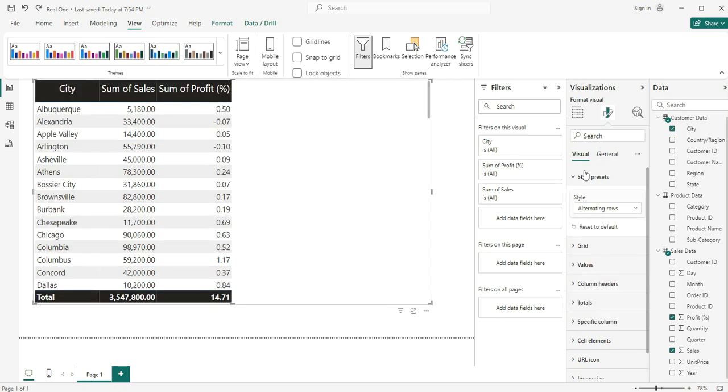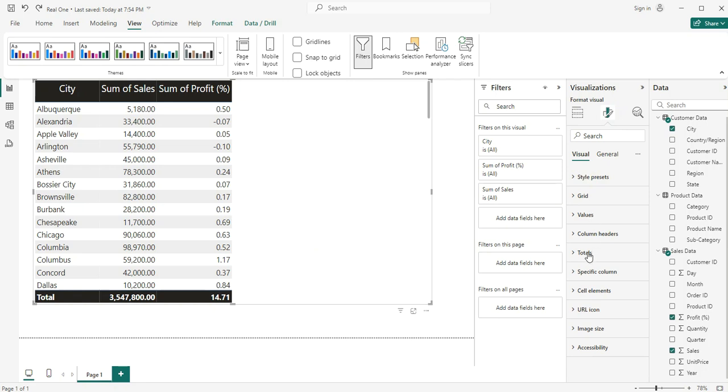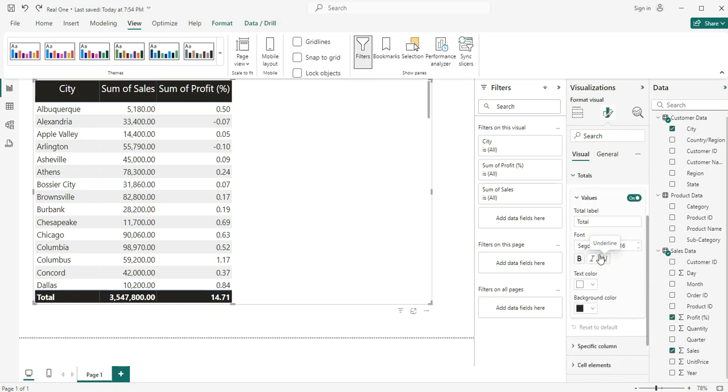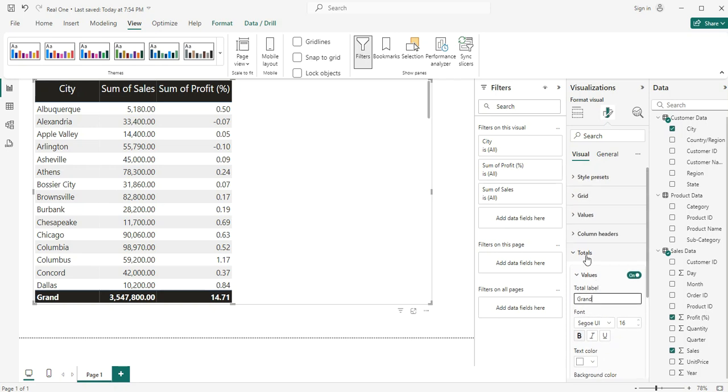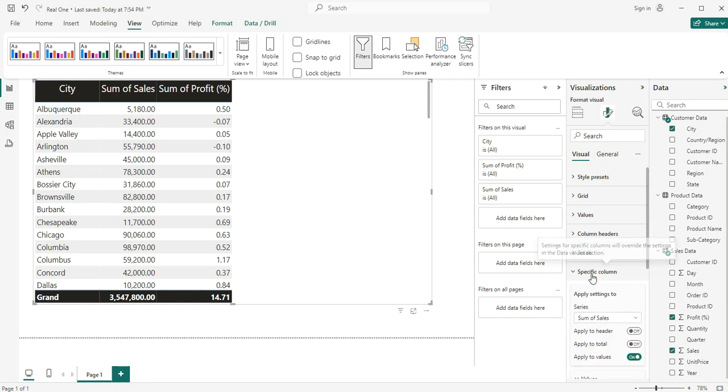Now let's collapse this and go in the totals. Inside total, you can change the text of total. You can change it from total to grained. You can change the font style, font size, make it bold, italic and underline, change the color and the background color. Now let's collapse this and expand the specific column option.